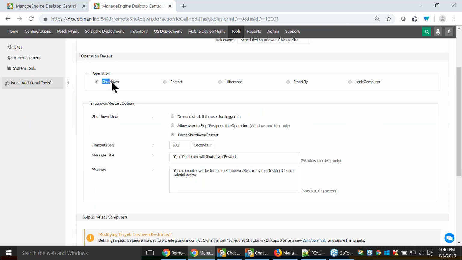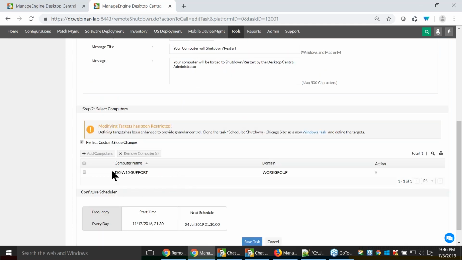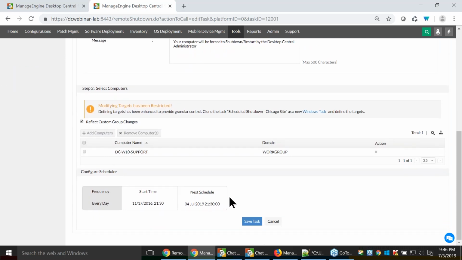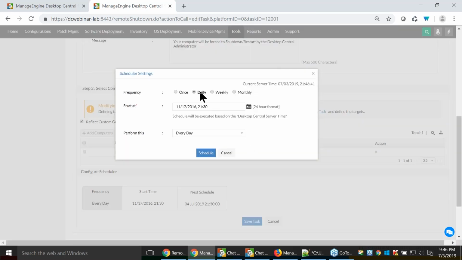So here I'm going to select the option as shutdown. Under options, shutdown mode: you can force shutdown, or you can allow the end users to skip the shutdown activity if they are still at that computer. You can set the timeout setting for a message that you can show on the machines before the shutdown. And you can select the target computers from here, and you can set the schedule based on it.